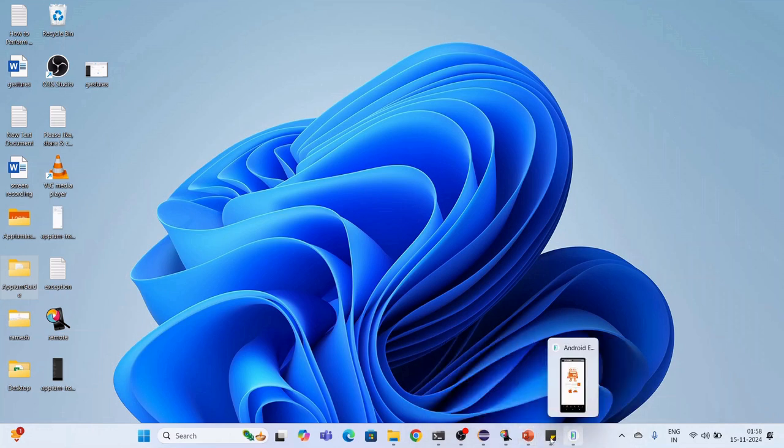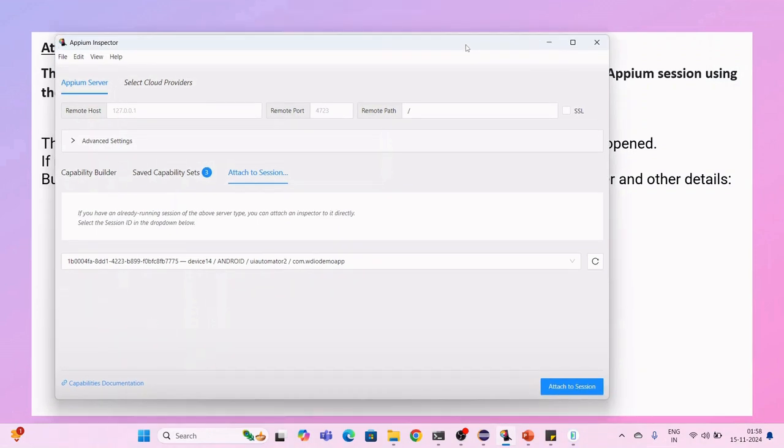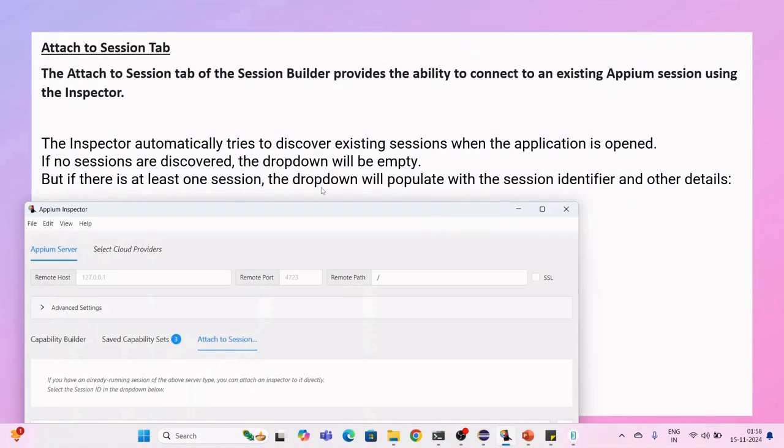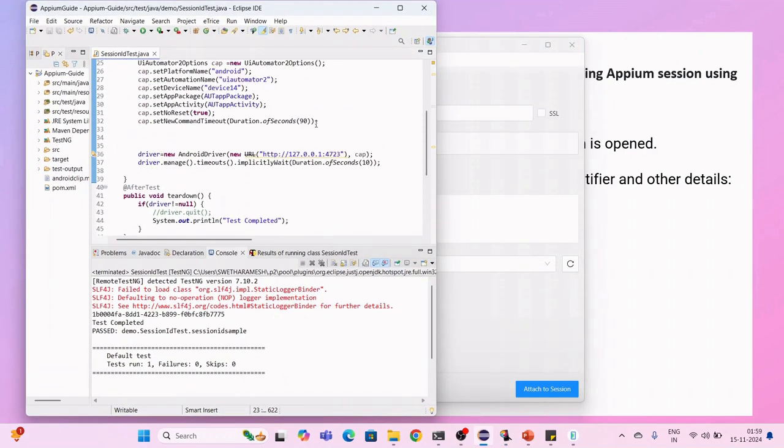So I'll go back to the Appium inspector. See, now I got the details. It says the drop down will populate with the session identifier and other details. The session identifier is this one, and it says hyphen device 14. So device 14 is the device name, Android is the platform name, UI Automator 2 is the automation name, and the last one is the package name which we have provided in our script.